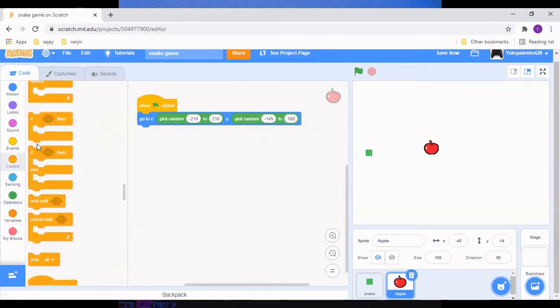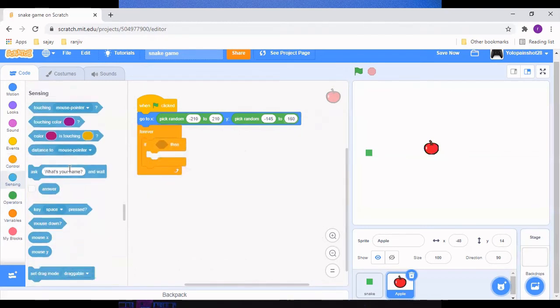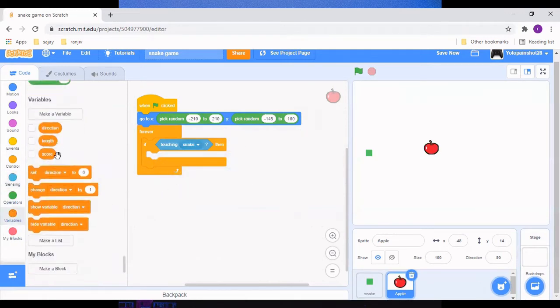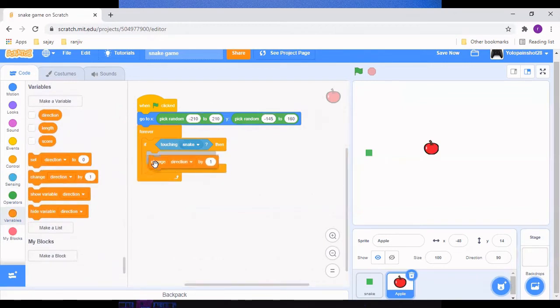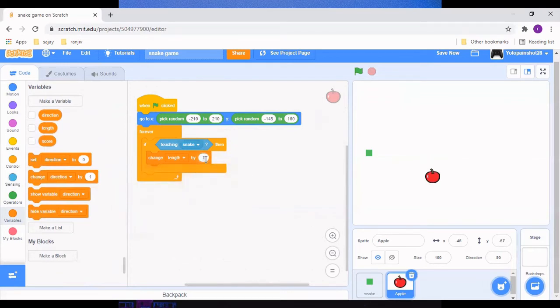So then after that, we'll add a forever block. And then inside that forever block, we'll say if this apple is touching the snake, then we will change length by 0.05, and we'll also change score by 1. So every time the snake eats the apple, your score gets added by 1. I'll explain the length part later.